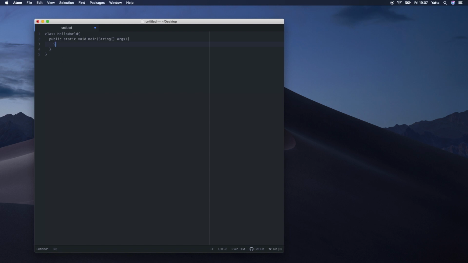And our program actually will consist of just one line, without all the boilerplate code, of course, and that line is System.out.println("Hello World"). How about an exclamation mark?